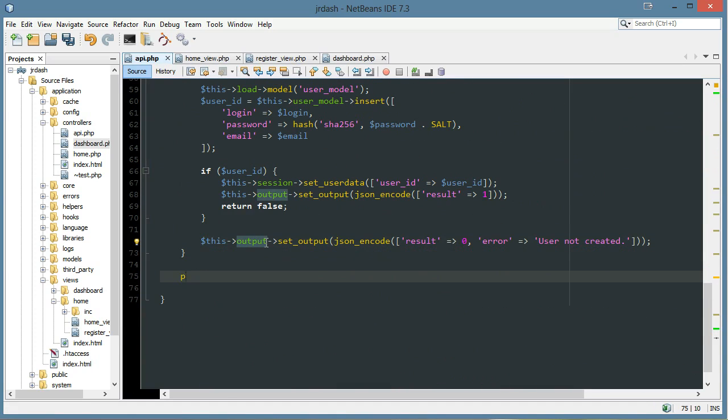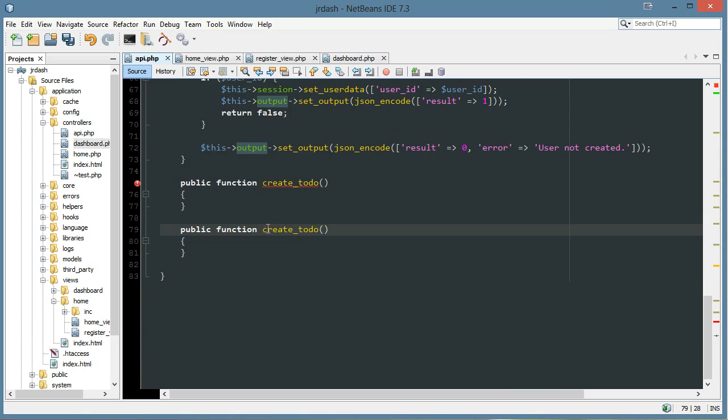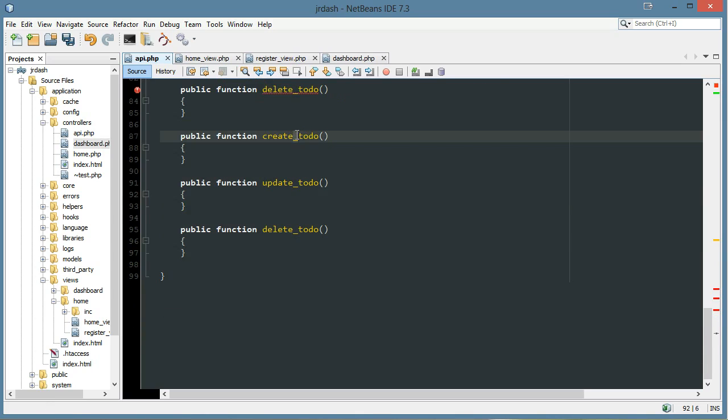I'll say public function create to do. We're just templating it out first. Delete to do. Update to do. So we'll copy all these again, and this will be for create note. Note.